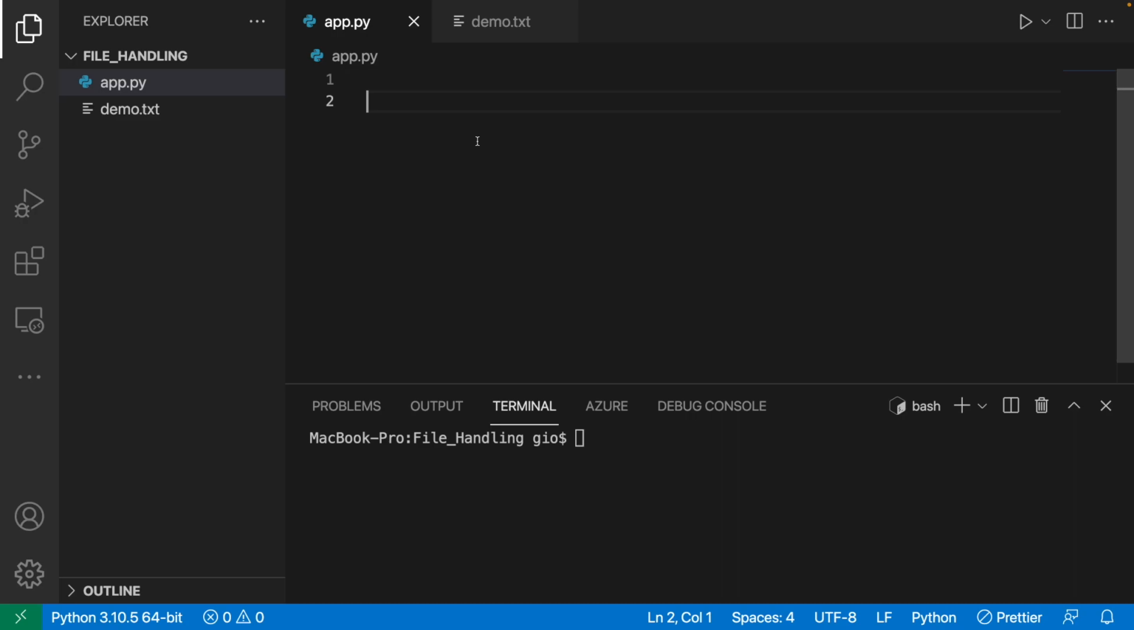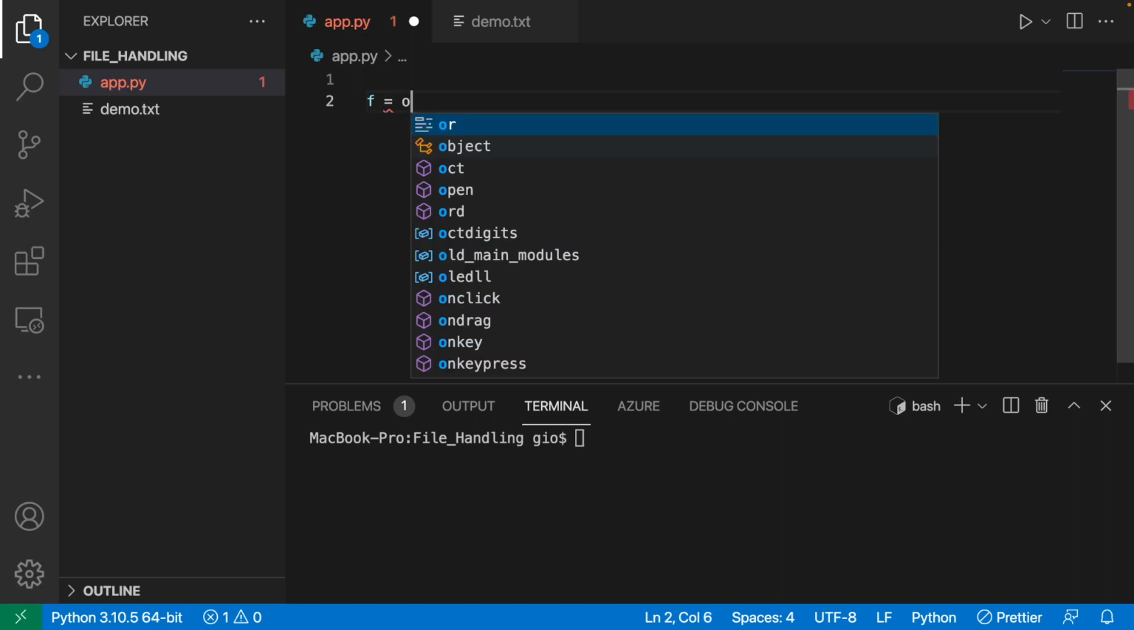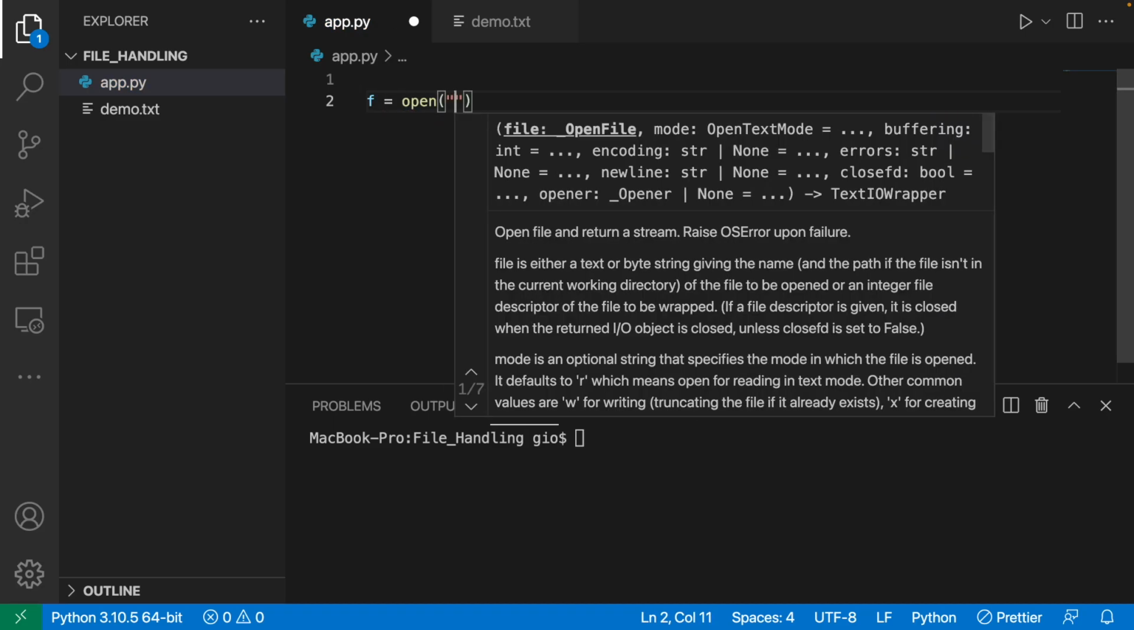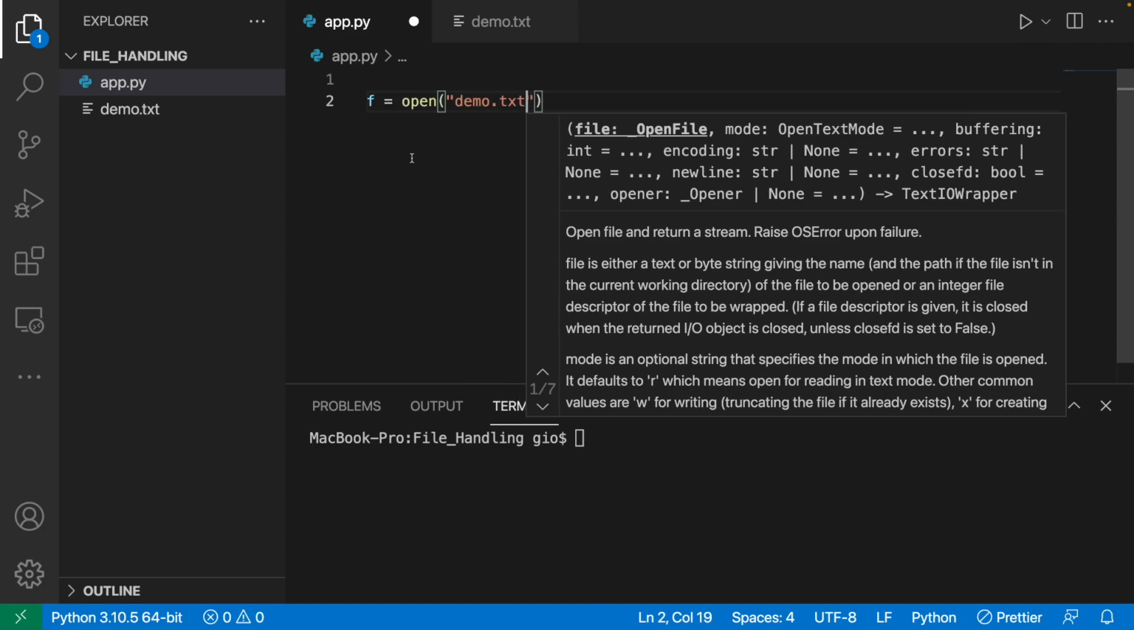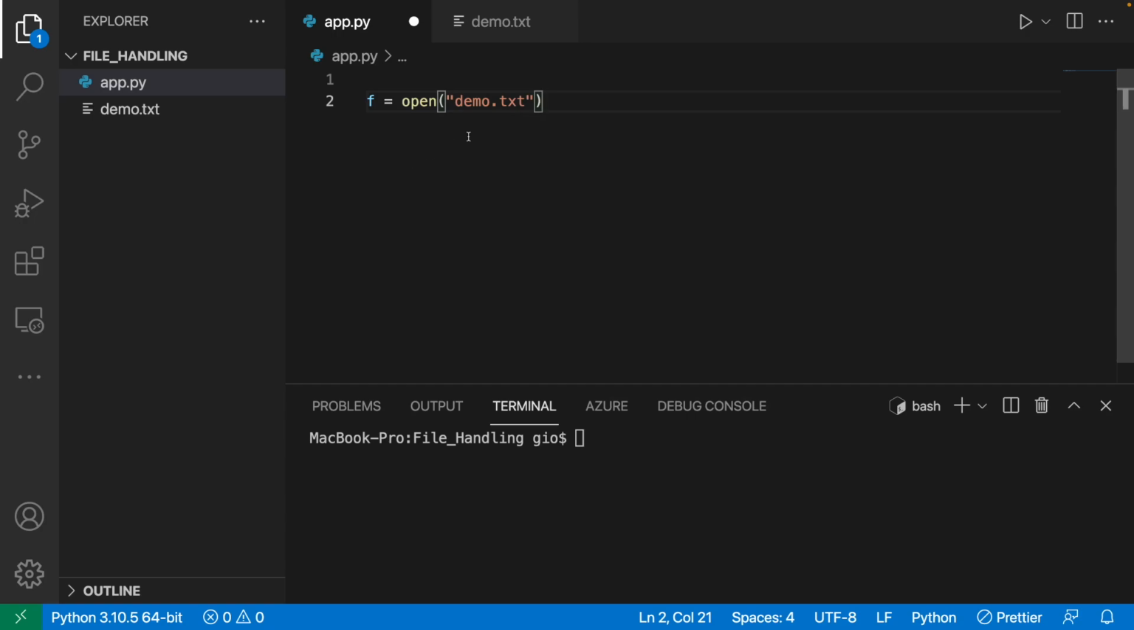Right, so I want to create a variable called f, and then I'm going to make that equal to the built-in function open, and I want to specify the file that we're trying to open, so it's going to be demo.txt in this case. Now the reason why it's just demo.txt is because demo.txt is in the same directory as app.py.